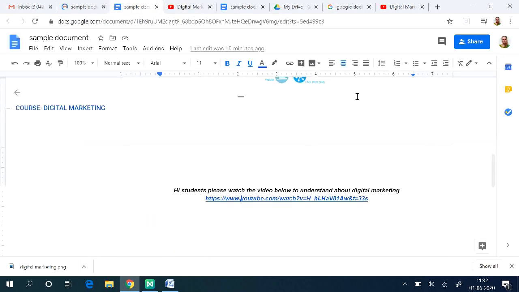So this is a way you can use your Google Docs. You can create the documents, you can edit it, and you can share it. So maybe during this COVID-19 situation, these kind of tools will be helpful for you in sharing your content with your students.